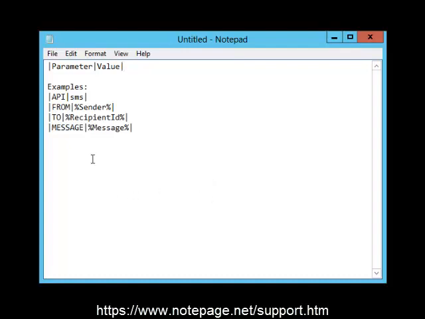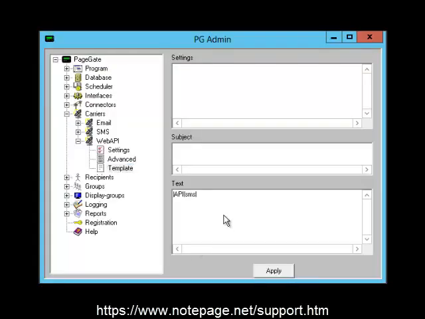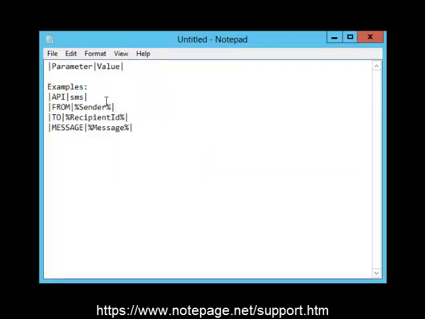So to use our earlier example, let's say that there are 4 parameters to configure: API, from, to, and message. API should be set to a static value of SMS, so we'll add this line to the template. Next, we want to say that the from variable needs to have PageGate's sender variable inserted.